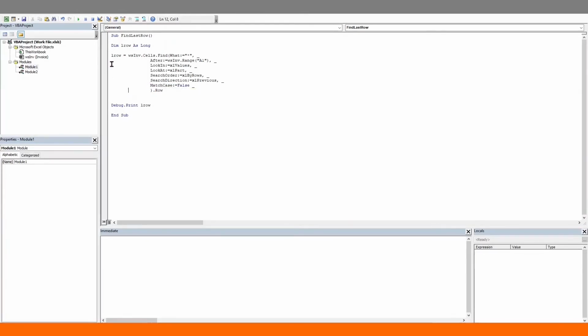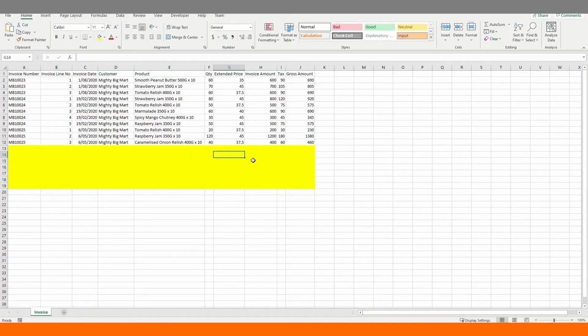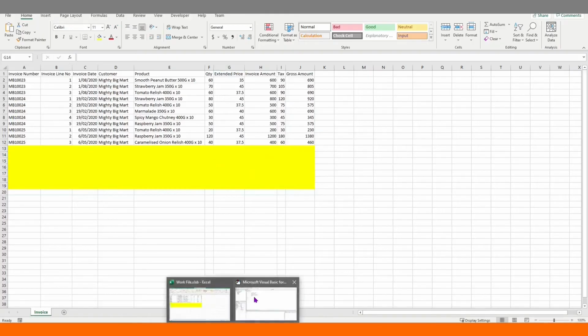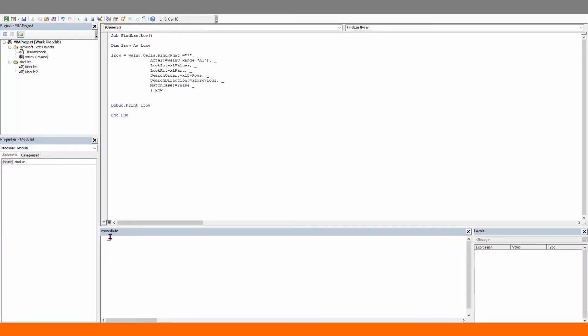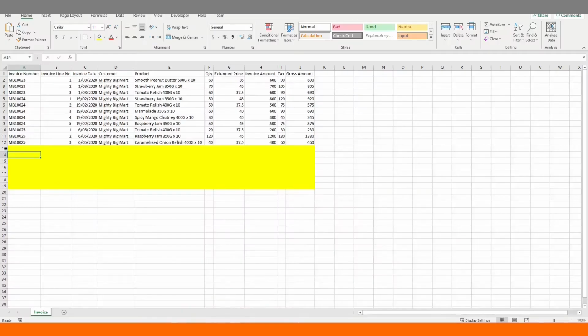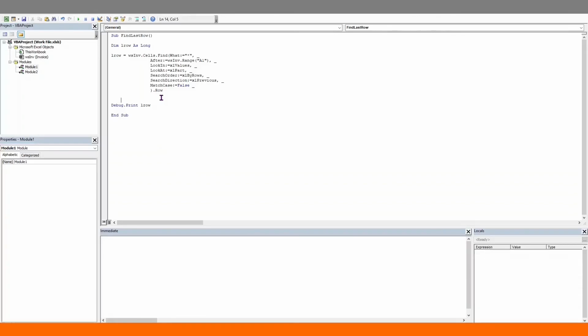Okay, let's run this and see what we get. We get row 12, which is the right answer. Now suppose there is some formatting out here. Let's run this code again. We still get row 12. So the formatting is being ignored. But there is one issue. If there is no data, then the range.Find will throw a runtime error.